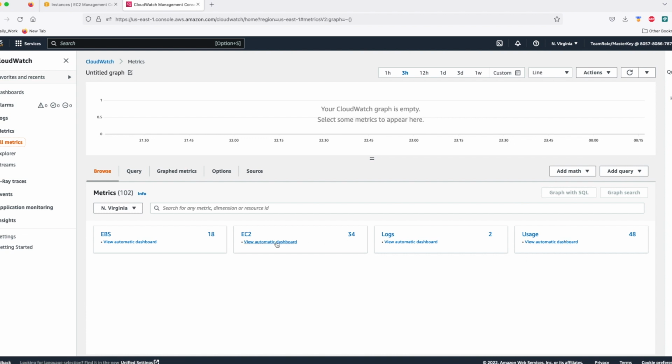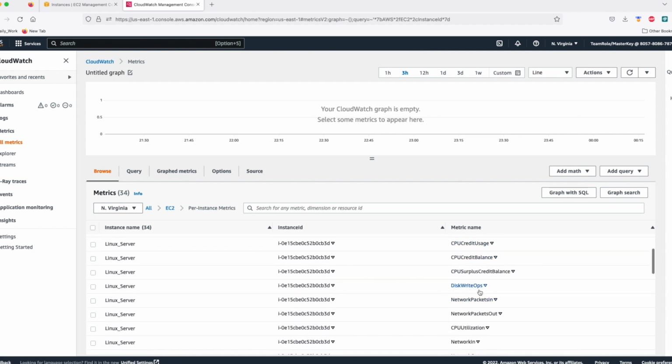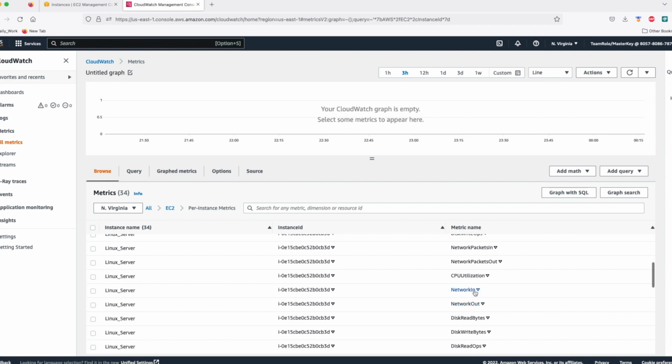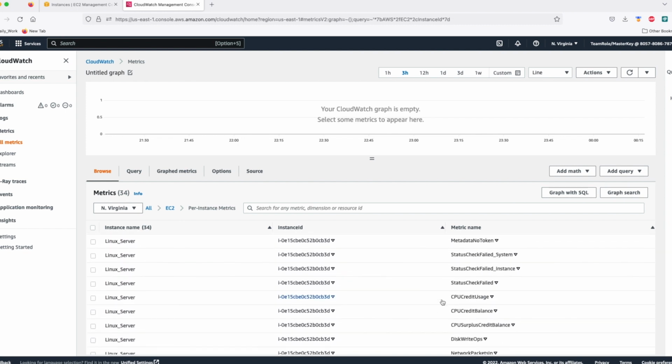Let me dive deep into the EC2 metrics. You can see I have metrics based on CPU usage, disk write, network in, network out, disk read bytes and disk write bytes. But if you scan the entire list, you will not find anything related to RAM or memory, or even disk space. That is what I was trying to point out in the presentation, and today we are going to generate those metrics using the CloudWatch agent.